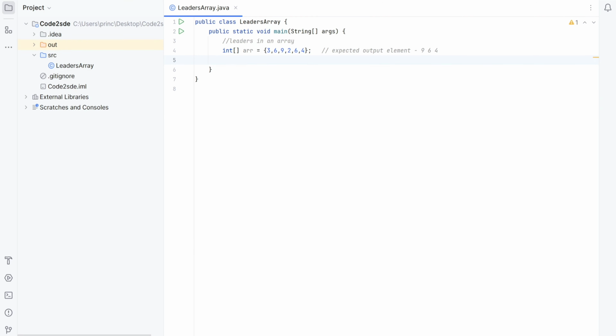Similarly, 2 is smaller than 6, so it can also not be a leader. 6 is greater than 4, so 6 is also a leader. The rightmost element will always be a leader in all arrays, as there is no element to its right to compare with. So in every input array, there will be at least one leader element, that is the rightmost element of the array. In this given input array, we have 3 leaders, that is 9, 6, 4. So that is our task, to find those leader elements in an array.